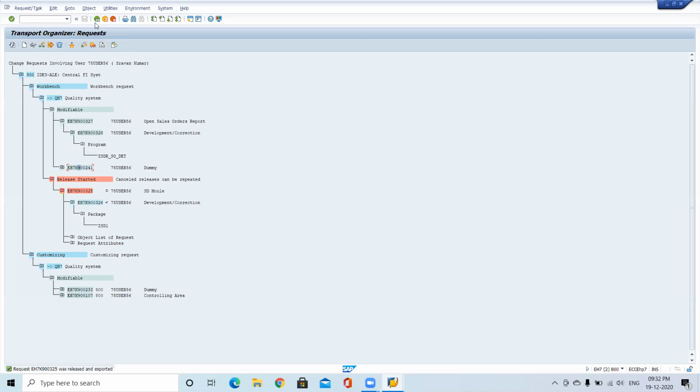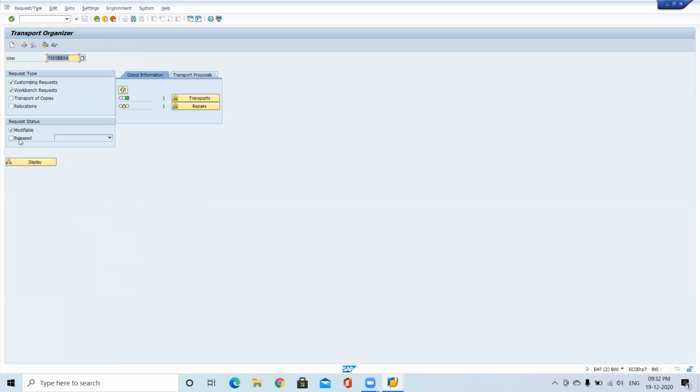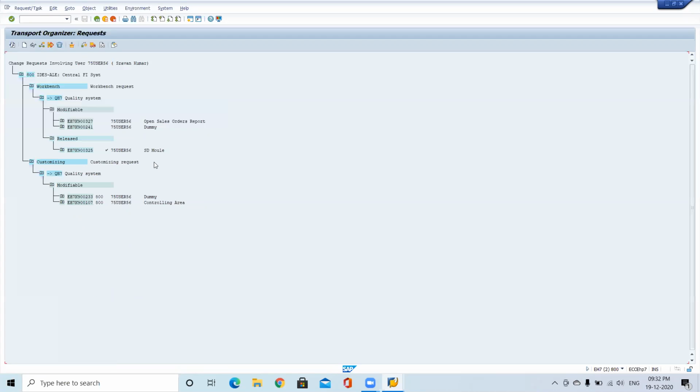Why? Because at the time of checking, I just removed this release button. So now it will be available. So here you can see the released one, SD module one. Here you can see that the checkbox is there. It's moved. It's already released. So now if you try to change something, then it will ask for a new transport request. That means you created this module and there is some issue with that module. Then once again, if you try to edit, it will ask for a new transport request.